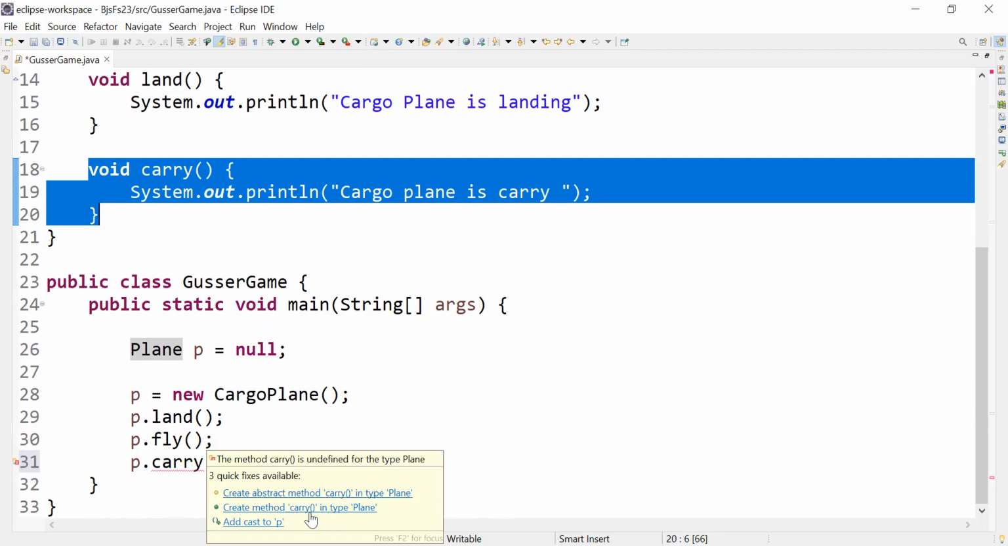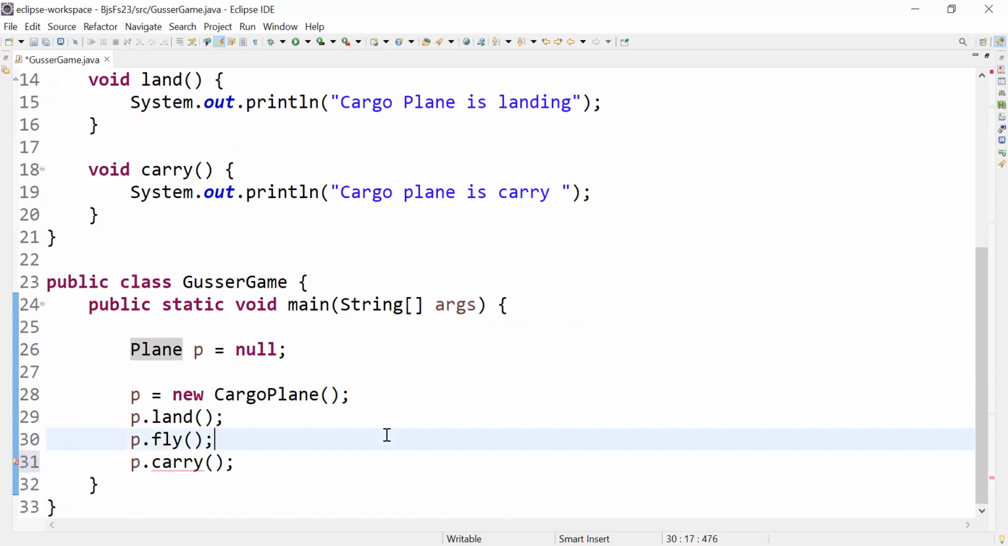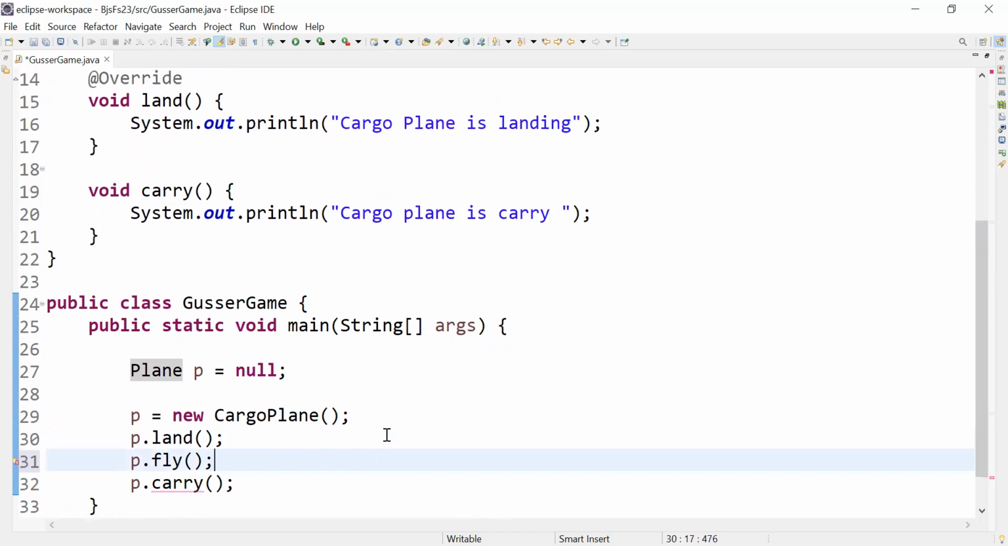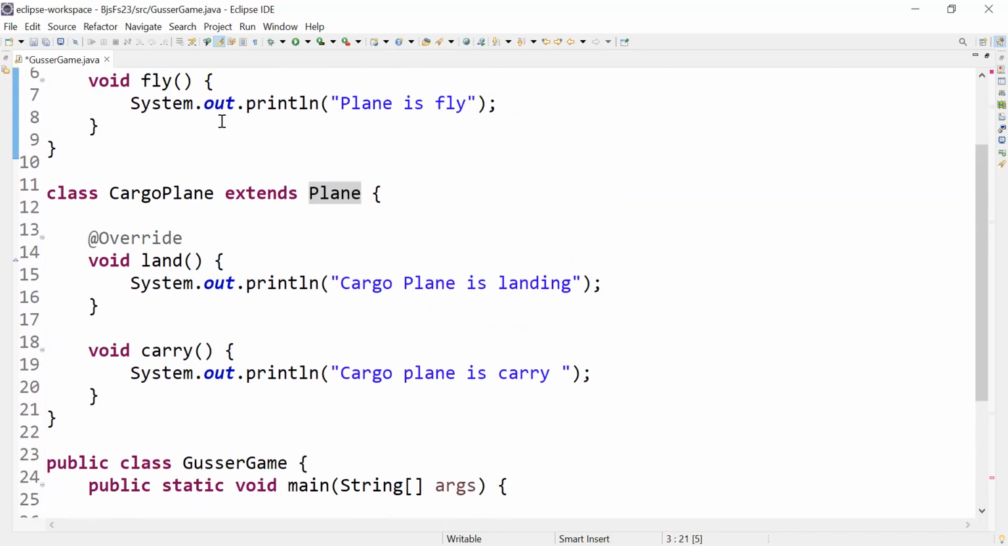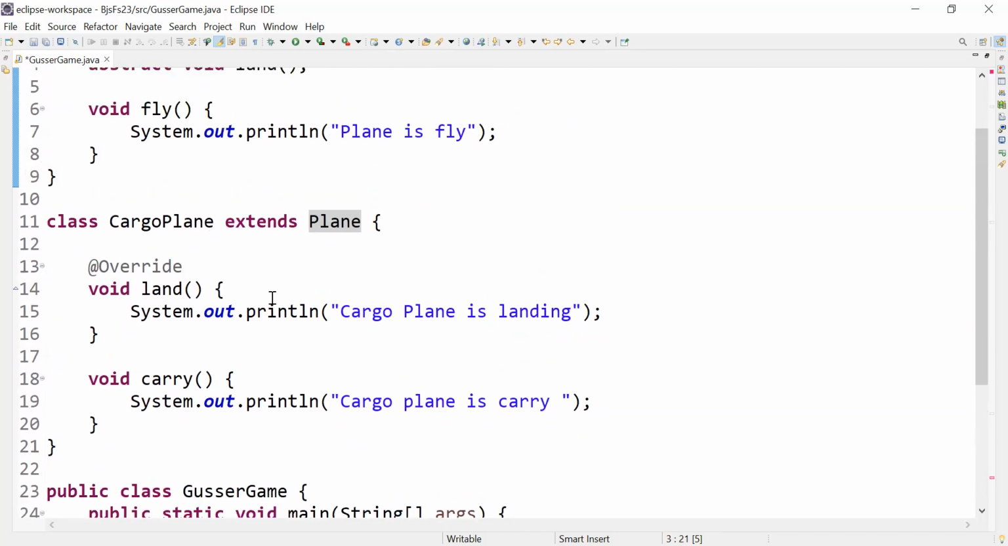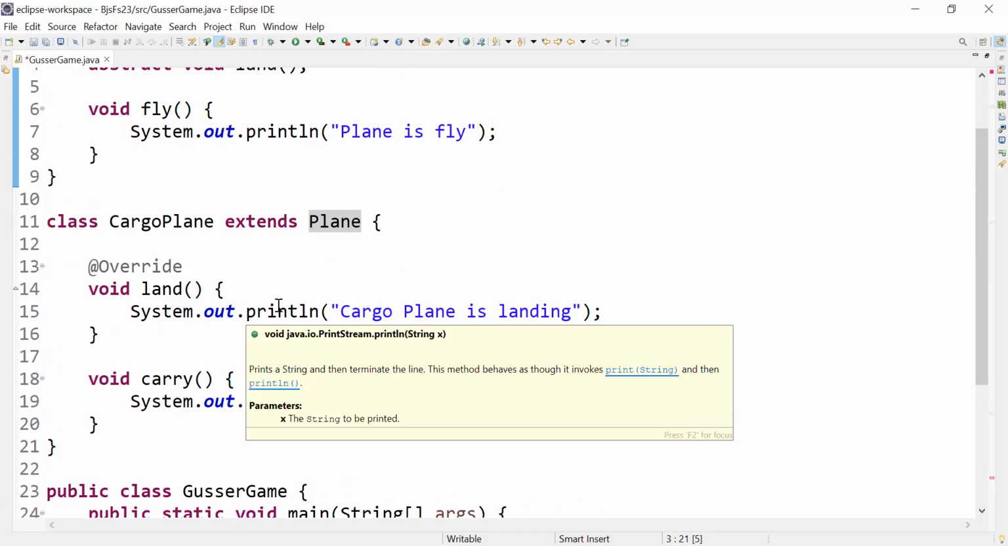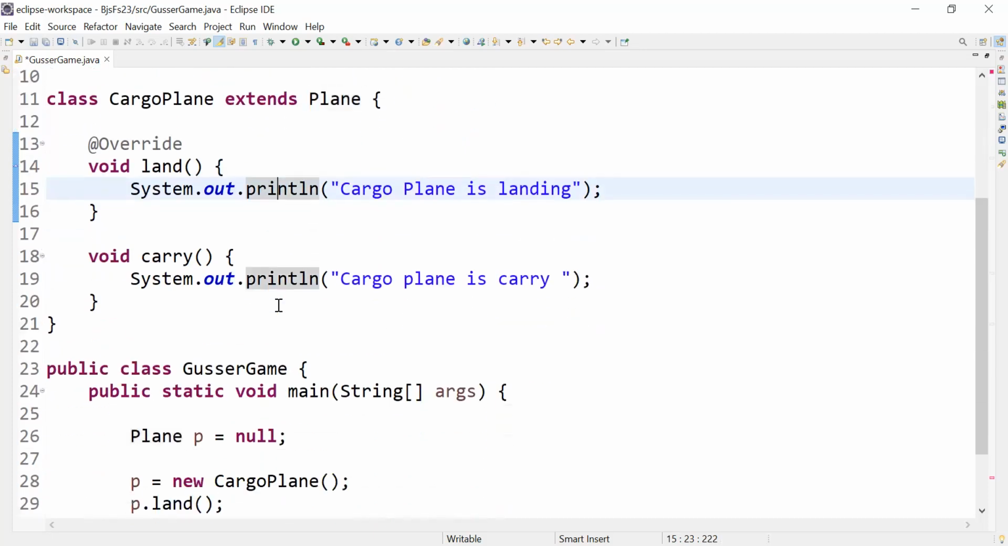Otherwise, you just make this of type plane, or typecast to the plane. Like this, it is providing multiple solutions. Why is it not able to execute? Because plane is not aware of the carry method. It can execute inherited methods as well as overridden methods, but a specialized method of the child cannot be executed by parent reference. Got the clarity?